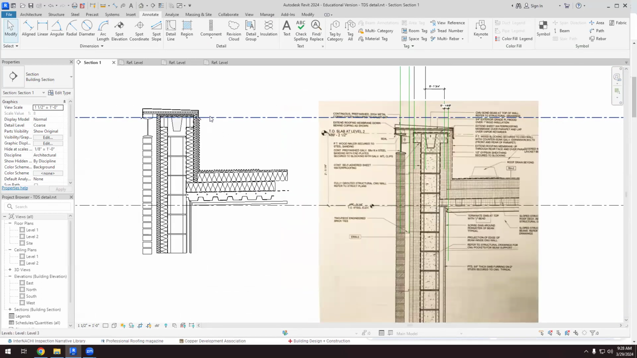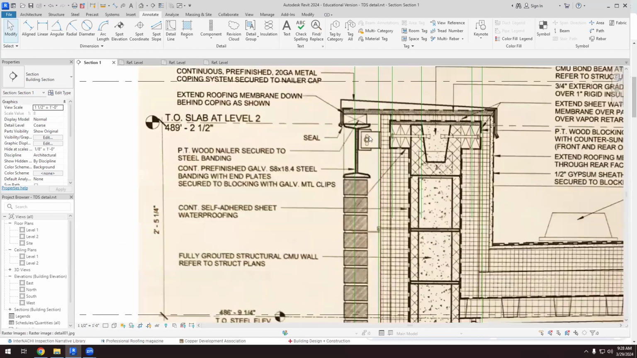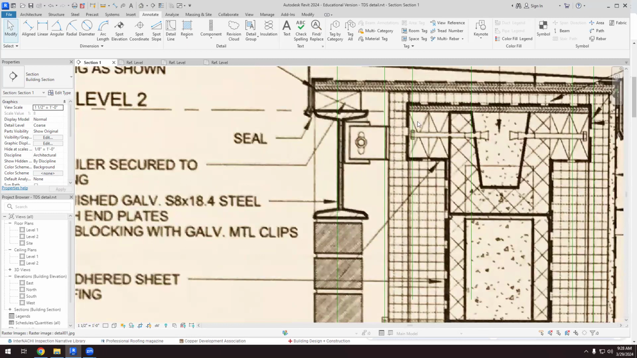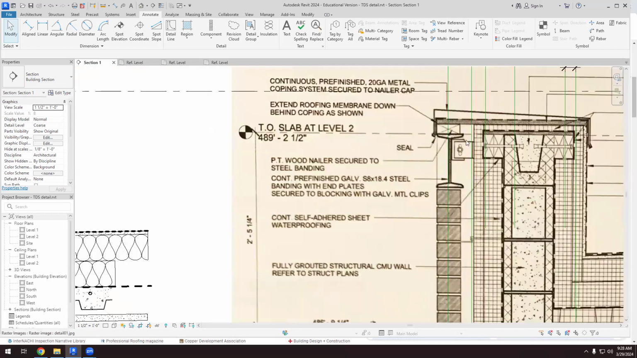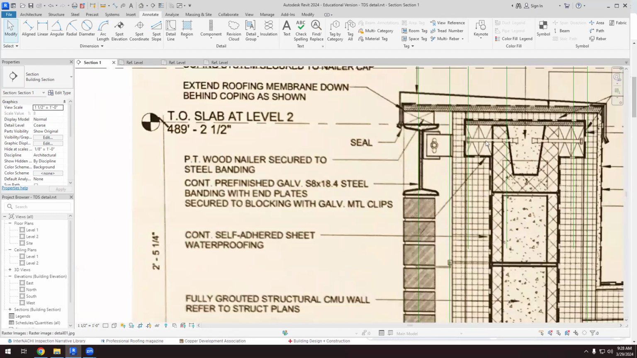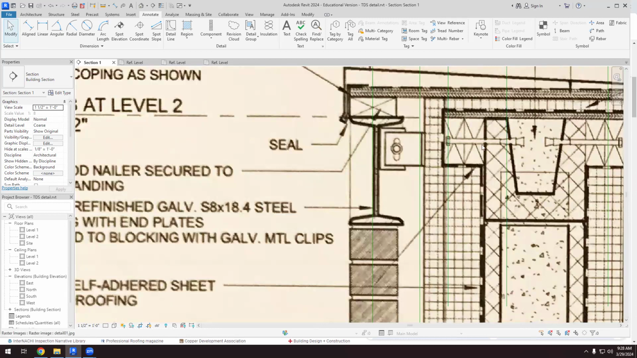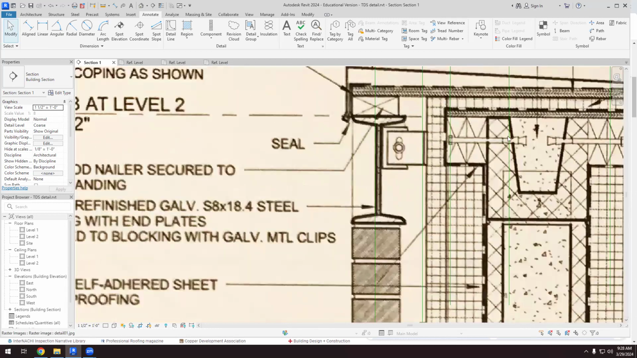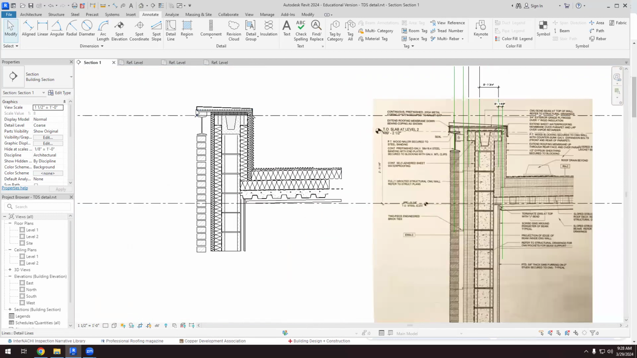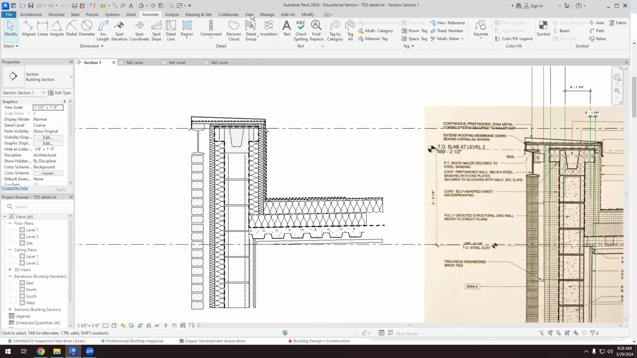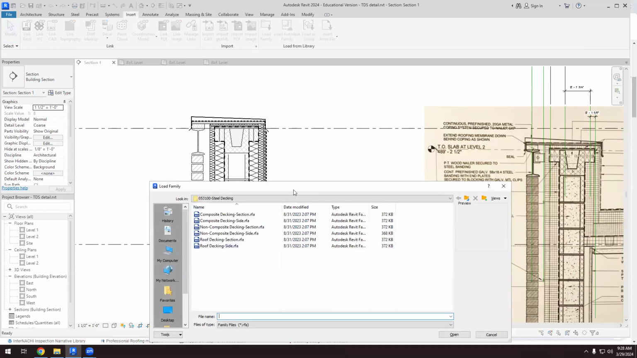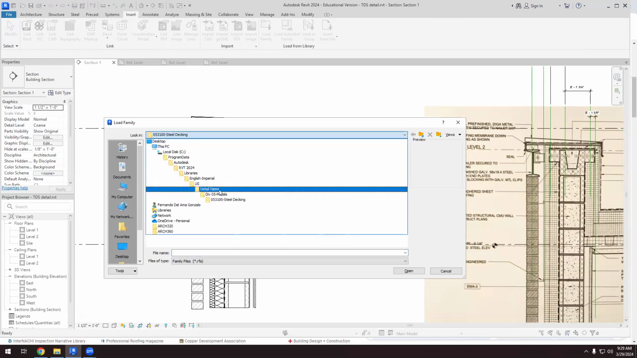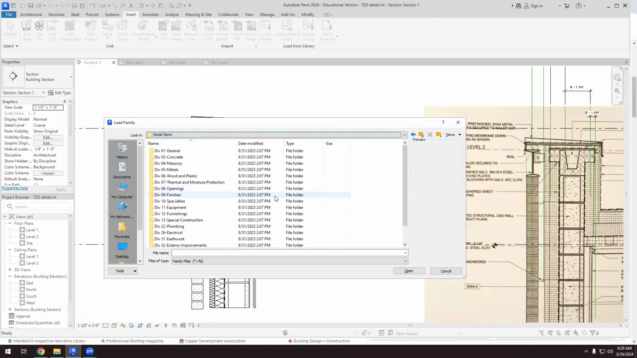Okay. But we haven't done this because I don't understand how they fix all these elements. Especially this one. I do not understand what they do here. Probably there's a bolt to connect the wood to the concrete beam. So I can try to find a family for that. So if we go to insert, family, detail items. So what the hell is that?